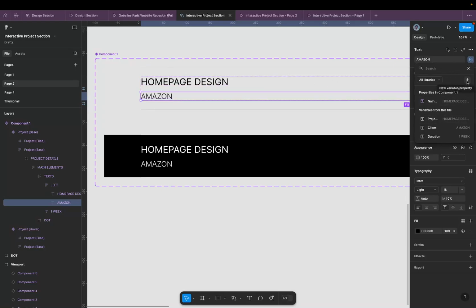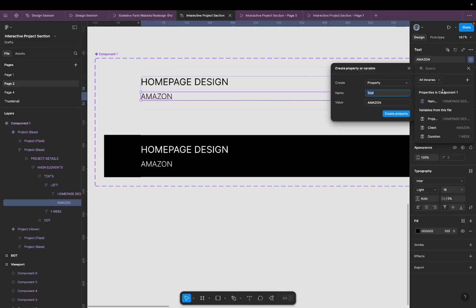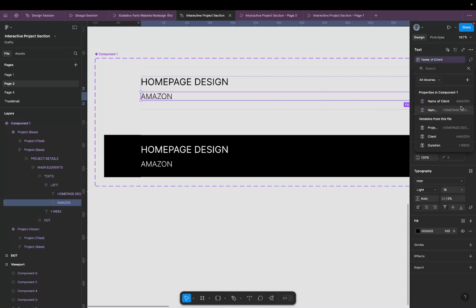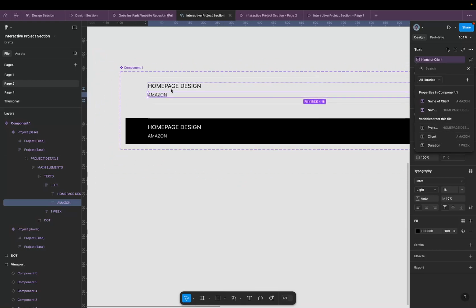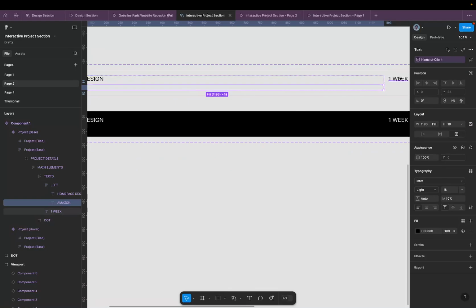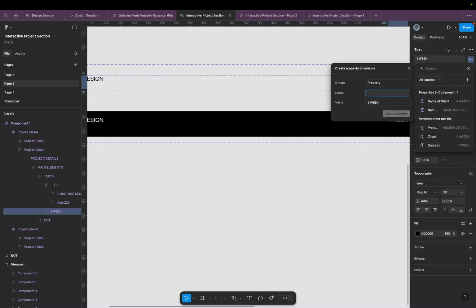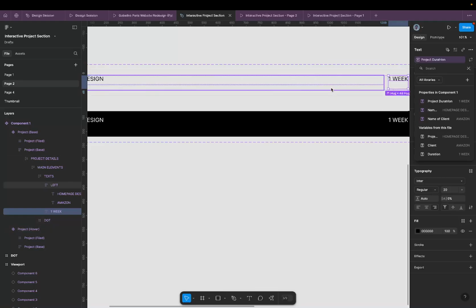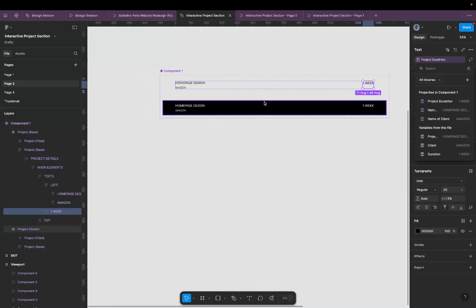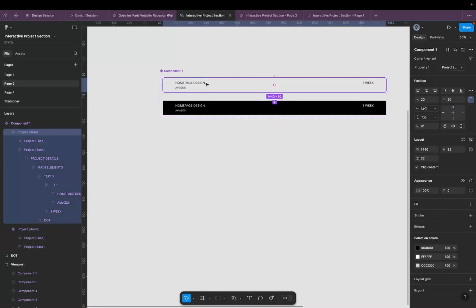So if you have already created at the beginning, you have to backtrack just like I'm doing now. So name of client. I'm using different names because I don't want it to have the same name like this one. It's not going to work. It's going to conflict. Then this one, I'm going to create a new one. Call it project duration. Forget the spelling. It can be anything. So with that, I can actually change the component props without going into the design here.